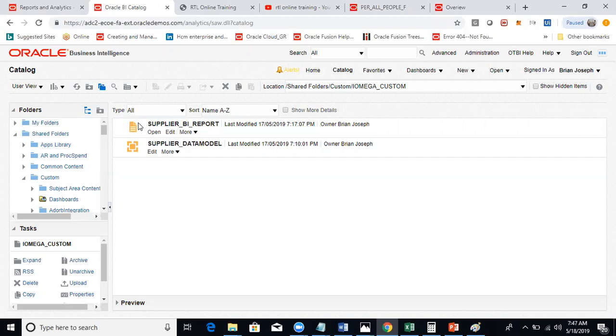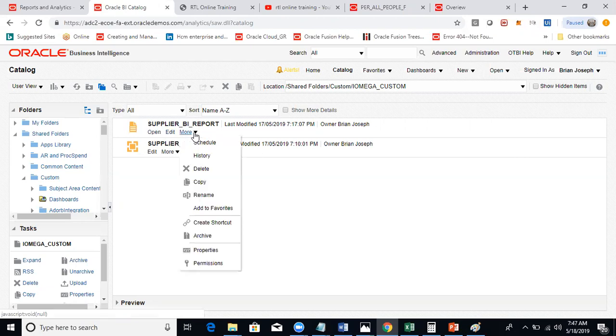The moment we see the icon, we can understand it's a report. And this is our data model. The report you can open, which means you can directly run this report. And if you want to modify this, it can be modified. And obviously we have schedule. You can schedule this BI report.